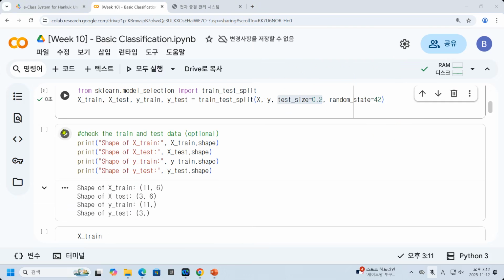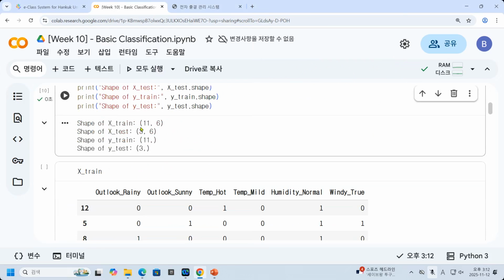So we can look at the shape. For the training data, we have 11, 6. It means we have 11 rows and 6 columns. For the testing, we have 3 rows and 6 columns. For the Y training, we have 11 rows and nothing, which means we have only 1 column. And for the Y test, we have 3 rows and nothing, which means we have only 1 column.